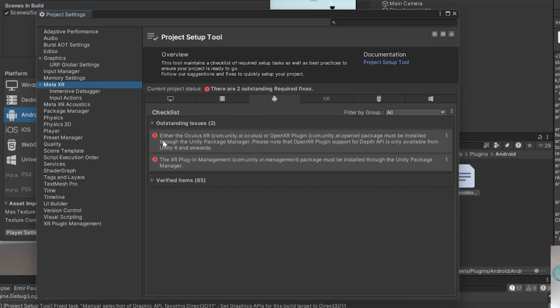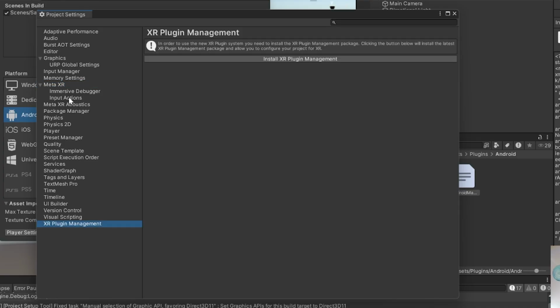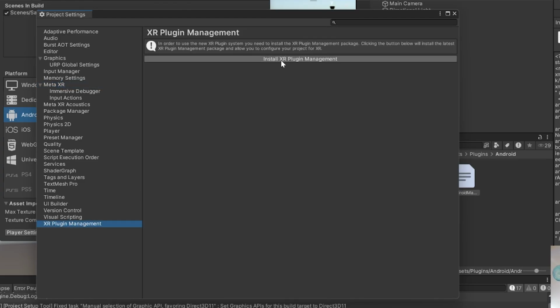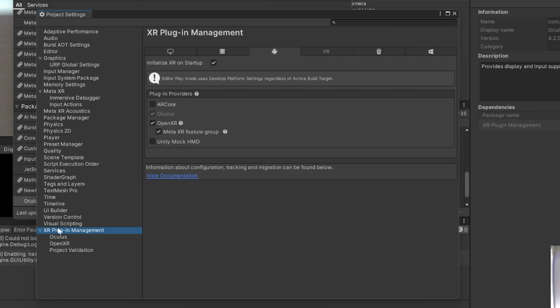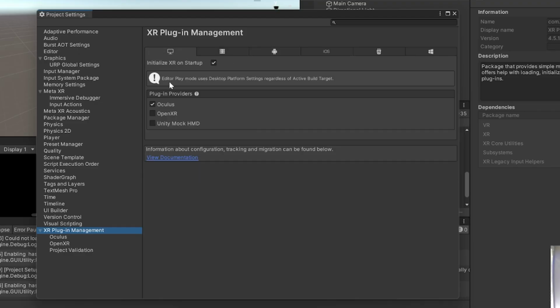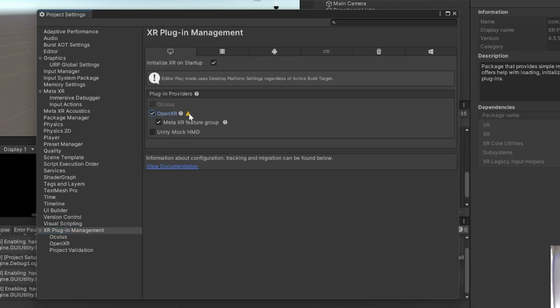I'm getting this error saying either the Oculus XR or OpenXR plugin package must be installed through the Unity package manager. So maybe we need to get another package, but first let's go to XR plugin management and install that. So once you have XR plugin management installed, you can come over here under the Android, and I already did this. I checked OpenXR, and this wasn't showing at first, right? It restarted Unity, and then now I can see Meta XR feature group here. And don't forget to go to Windows as well and check OpenXR. And we have a little error.